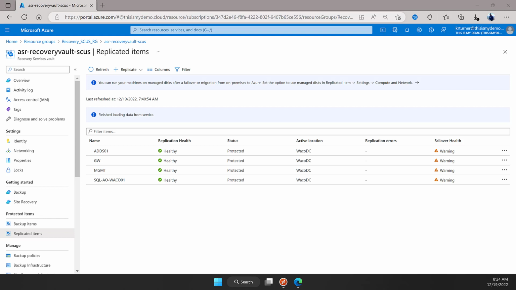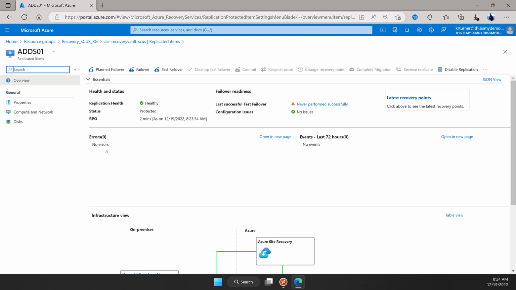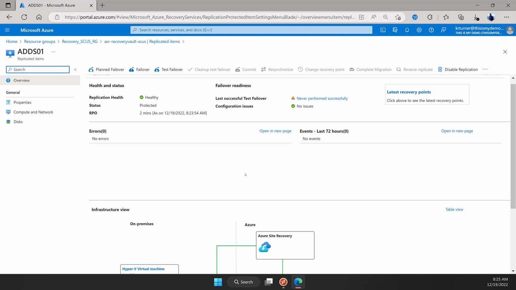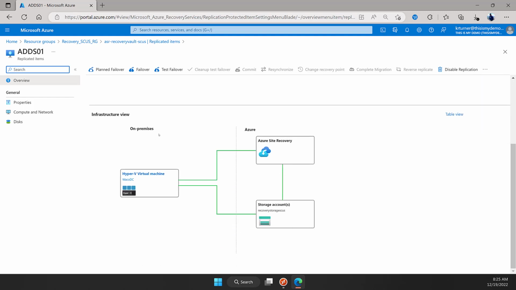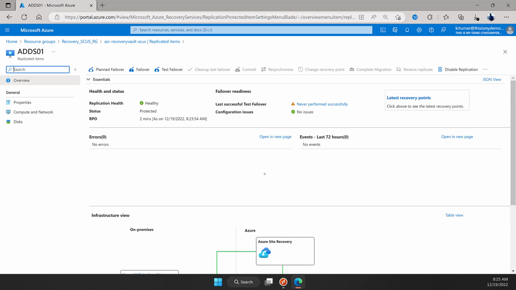So let me open one of these protected items first. We're going to click on our domain controller here. This is going to bring up the replicated item's properties. Here we'll see the overview screen. It gives us the health and the reason why there's a warning. We could click on that, and we could tell that we've never completed a successful test failover. We get some of the basic information from this screen: replication, which direction, and how healthy everything is going.